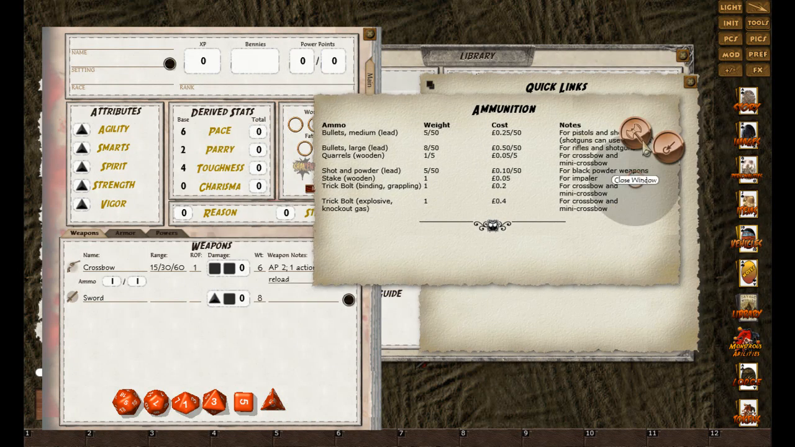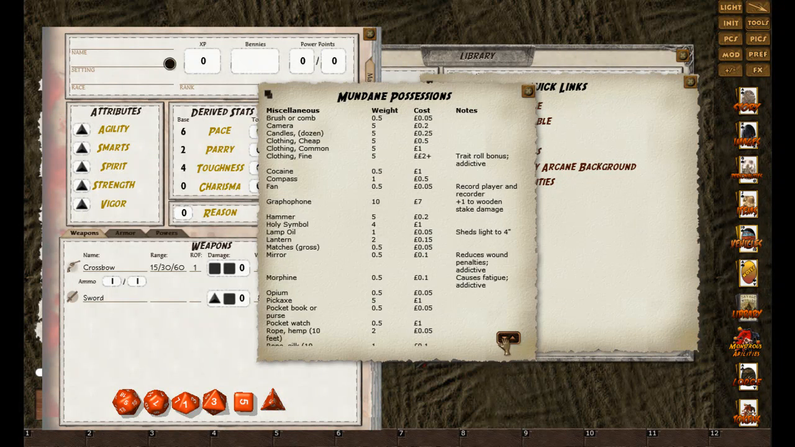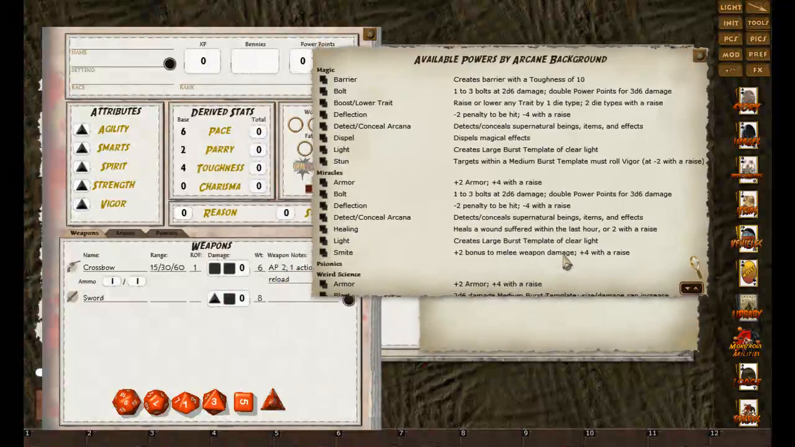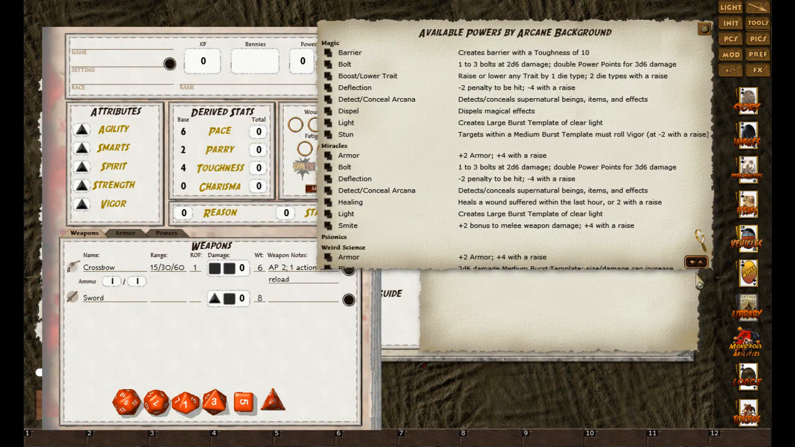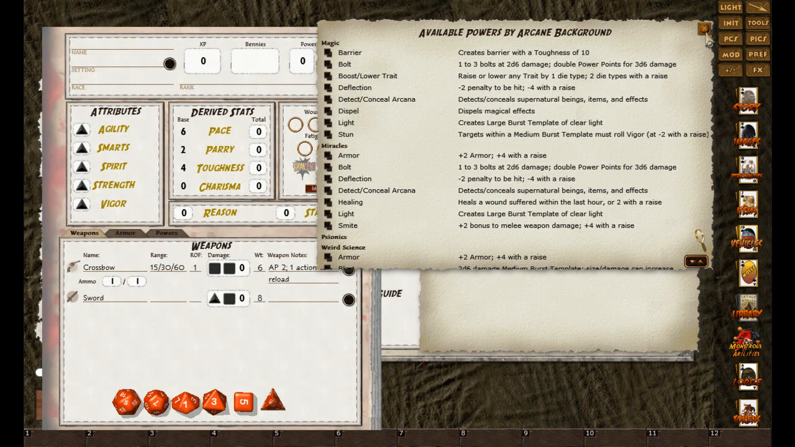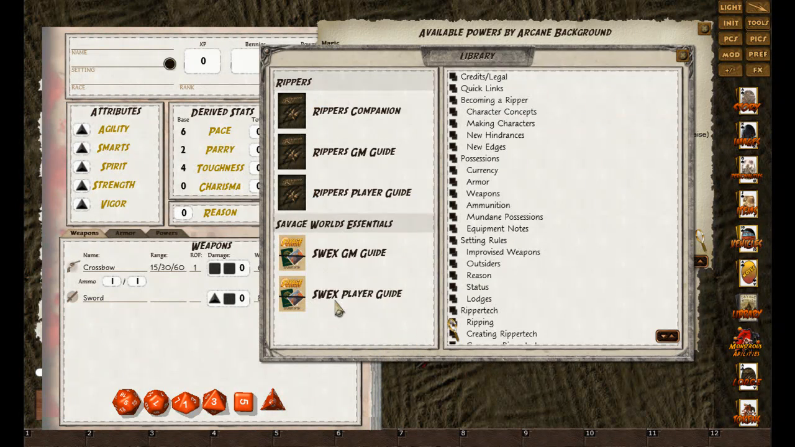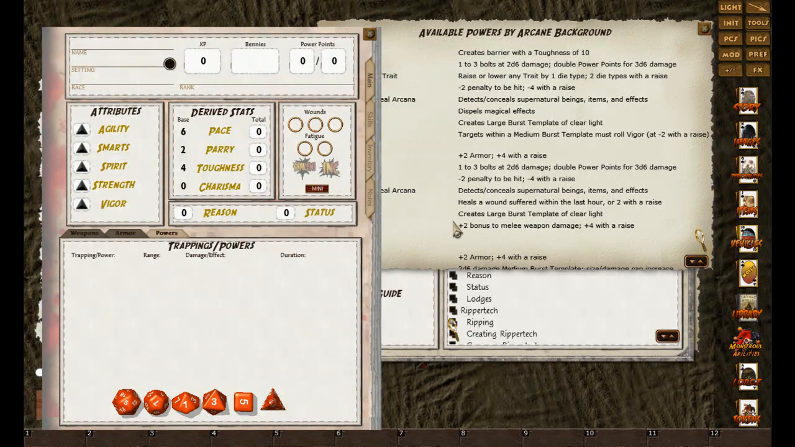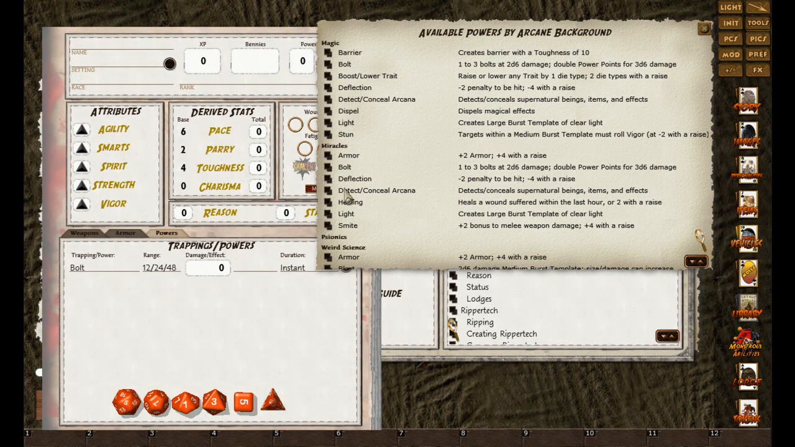Ammunition is just the ammunition table. Mundane possessions, again, just the mundane table, no drag and drop on those. And the other thing I added is the list of available powers. There's not many powers available to characters in Rippers, so I've literally just added them all in for a nice easy reference. When you click on any of the links, as long as you've got the Swex Player's Guide loaded, it will still open up as normal.